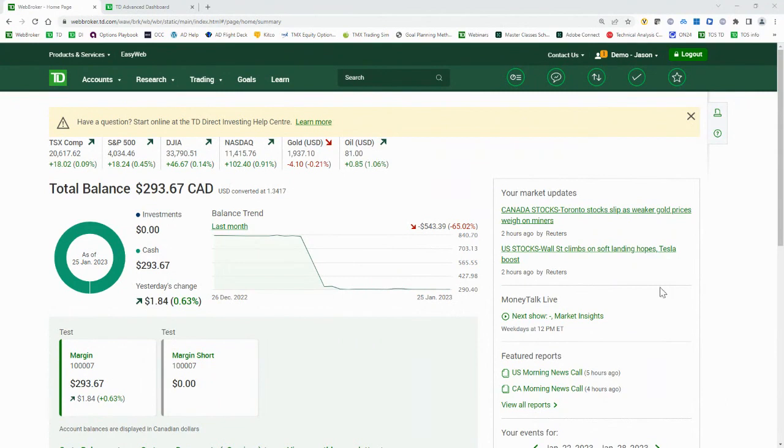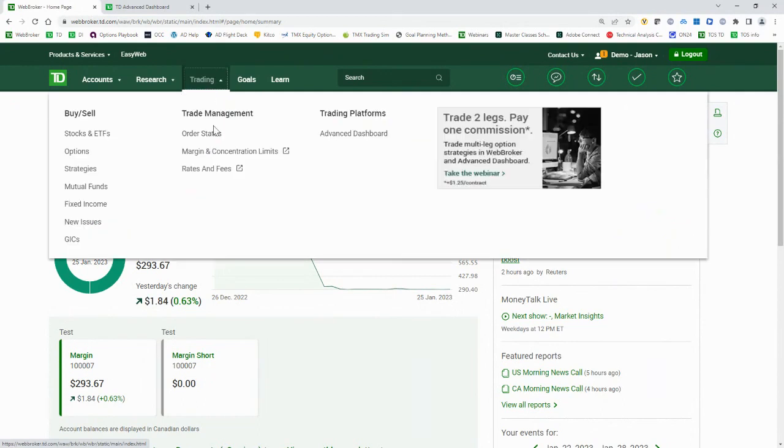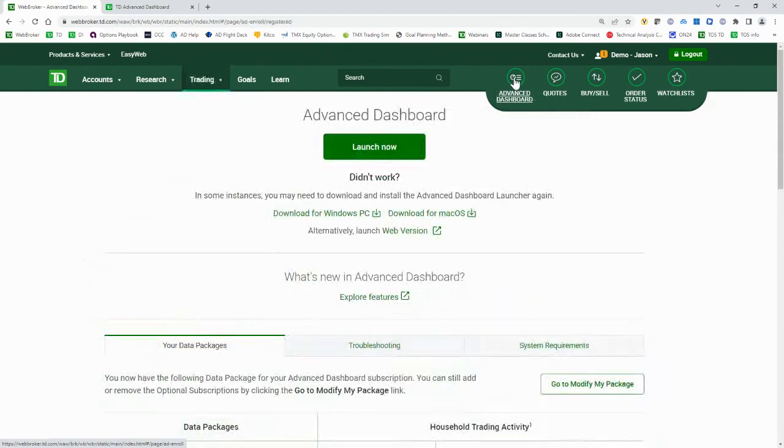All right, from a launching perspective, we should all be on the home screen here on my demo account. There are two separate ways to launch the platform. You can click on trading here at the top of the page, and then under the trading platforms, you'll notice there's Advanced Dashboard. But alternatively, the quicker and easier way is up here in these quick action buttons. We have an Advanced Dashboard button here as well. If we select that, it's going to bring us to a page which shows you data packages, system requirements, and things like that. But then it's really just a one-click opportunity to get into Advanced Dashboard. There are no extra programs to download. There are no updates you need to make. All you need to do is click on this web version link here, and it's going to pop up.